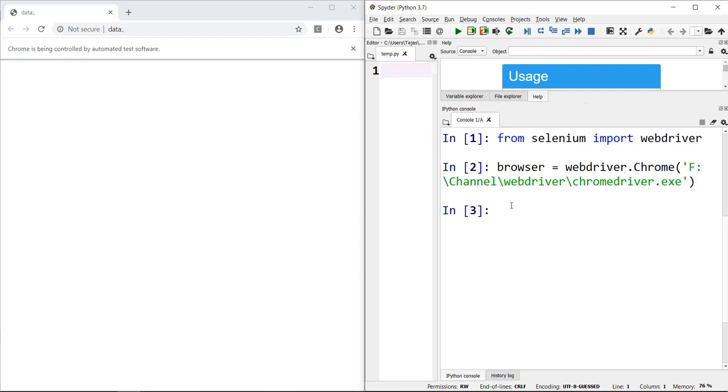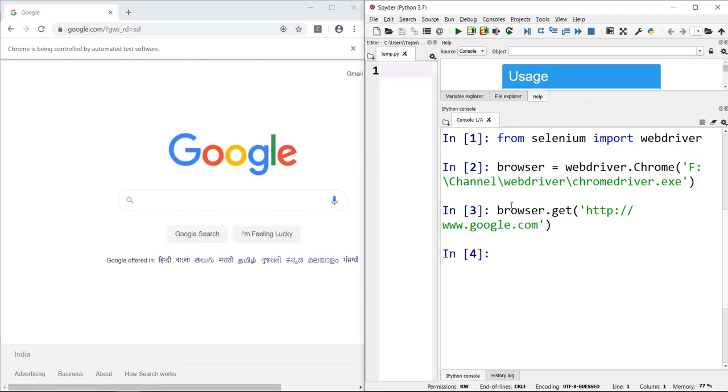Now, to open a website, we just have to type browser.get, and in that get, in single quotes, we have to pass the name of the website that we want to access. So we'll go with the most familiar and most used website, google.com. When you press enter, you can see here that we have opened the google.com website.